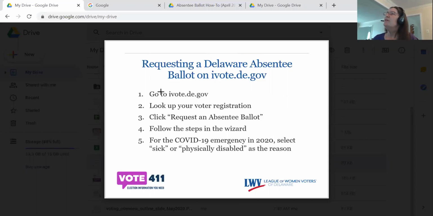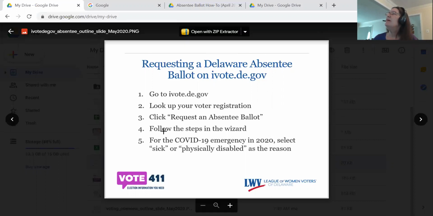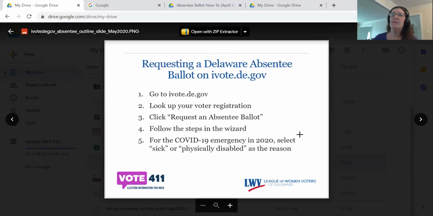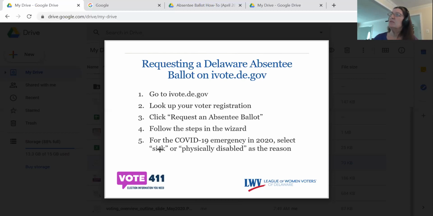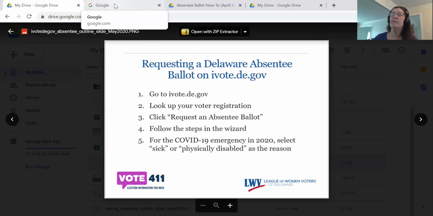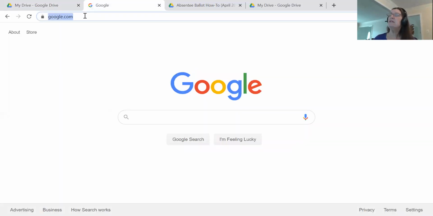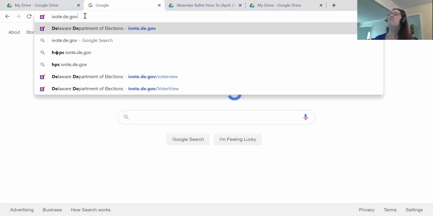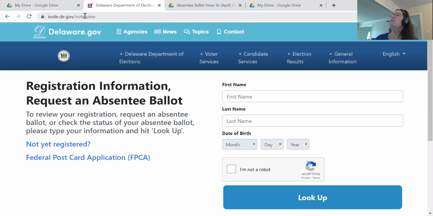So in brief here, you're going to go to the website, look up your voter registration, request an absentee ballot, follow the wizard, and key point, if you're requesting an absentee because of the COVID crisis, you can choose sick or physically disabled as the reason code per Governor Carney's state of emergency declaration. So to get started, you can just type ivote.de.gov in the address bar of your web browser, and it'll bring you right up.